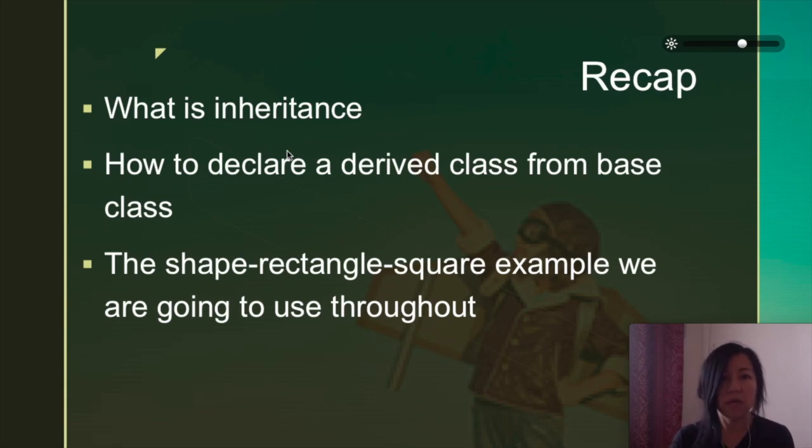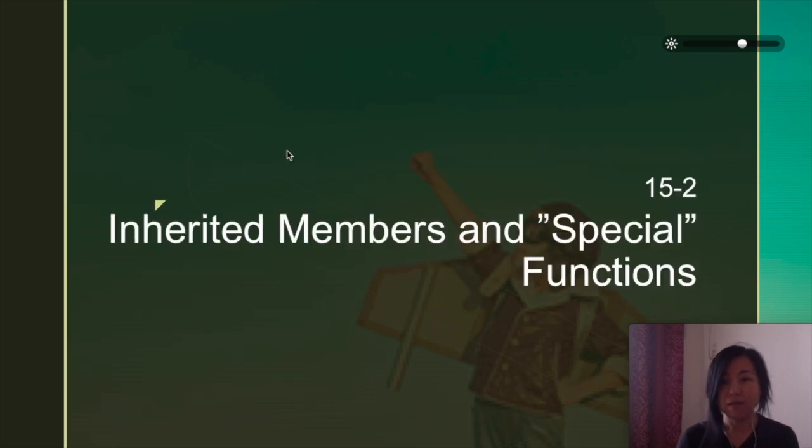So we can recap. We talked about what is inheritance. We talked about how to declare a derived class from a base class using the colon, public, and then the name of the base class. We also gave you a preview of the shape, rectangle, and square classes inheriting in this kind of order that we are going to talk about throughout this whole module. Next, we are going to talk about more details about inheritance, what is being inherited, and the special functions. We'll see you in the next video.